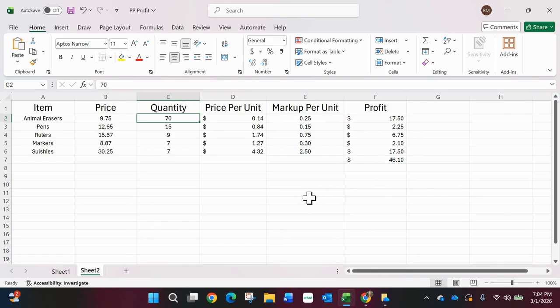Also, please make sure that you're saving as you go. I do not trust that this saves automatically. So every once in a while, you should be hitting Control S, which is your keyboard shortcut to save, or you can come up here and click on your little save icon.